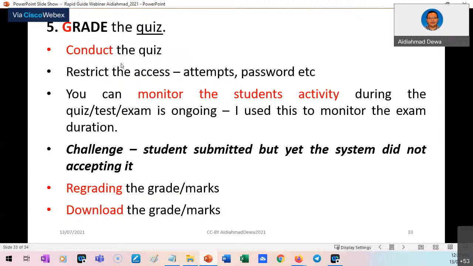Then, under that, you can restrict the access and the attempts, like I mentioned just now under the settings, under step number three, when you create the quiz. You set how many attempts, only one, and you put the password. That's why restrict access, you can change this under step number three, the second C just now.